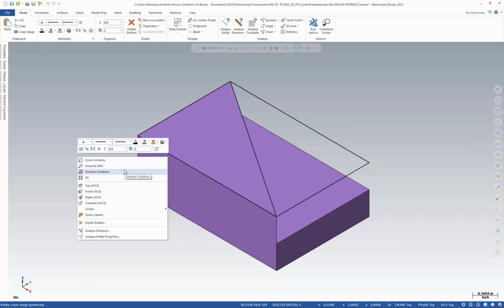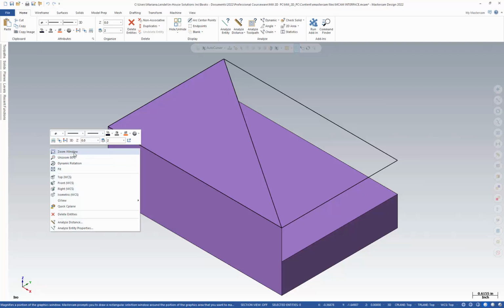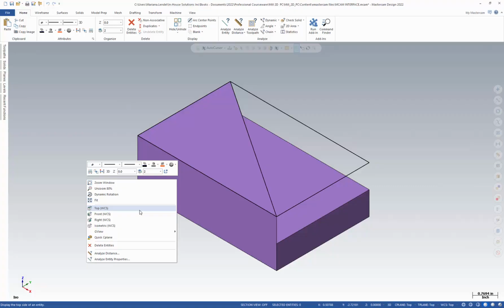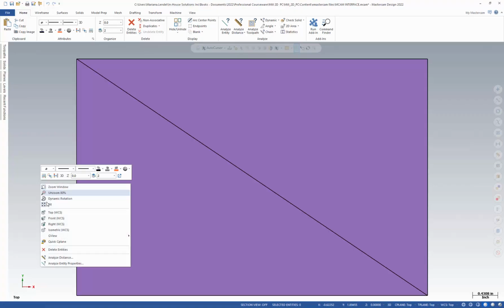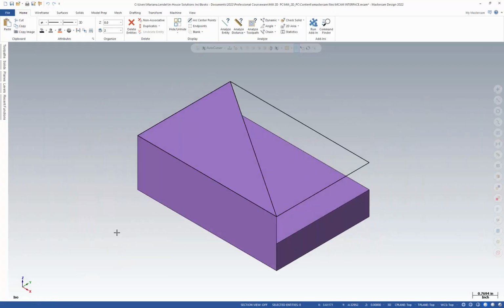In the right mouse click, you can also set how you are going to see the part displayed. You can fit the part to the screen. You can unzoom it. You can also change the way you are looking at the part using different graphic views available in the right mouse click. You can see the part from the top, from the front, or in isometric view. These functions are also available in the View tab.